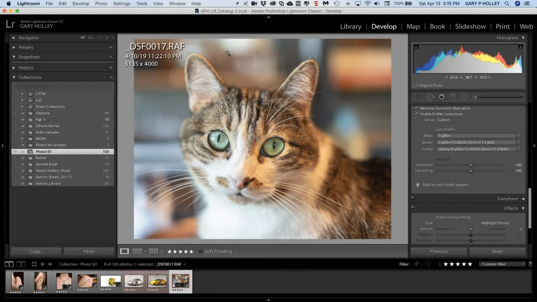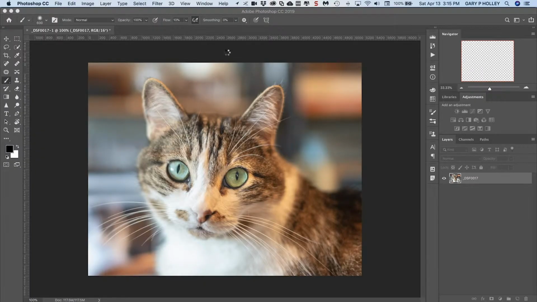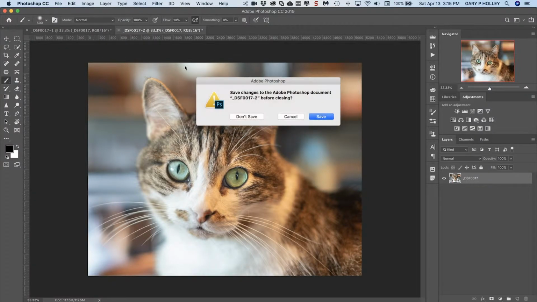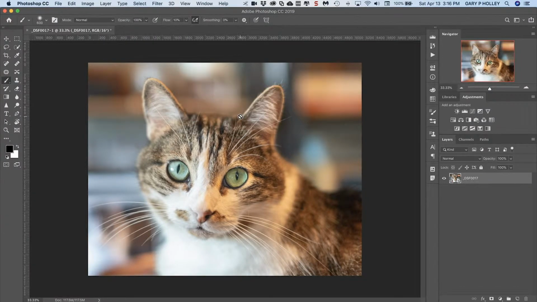Okay, and it should have done something, so I'm going to switch over to Photoshop here. It may have done it twice because it's a little on the sluggish side. But we will get there eventually. We're here. Okay, so it did open two. I'm going to close one. We don't need both. Don't save that one because we have a duplicate.